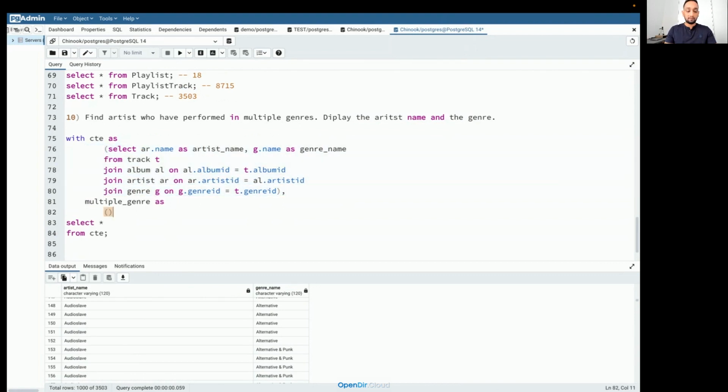Here I will just have another query. So I'll just say select from CPE. Okay, that is my above query here. And I'll just say group by the artist name. Okay, I'll have artist name here. And I'll say count of one. Is there anything else I need to do?